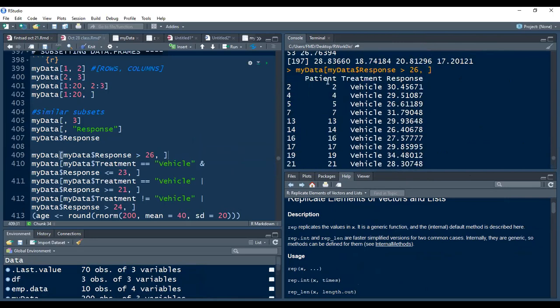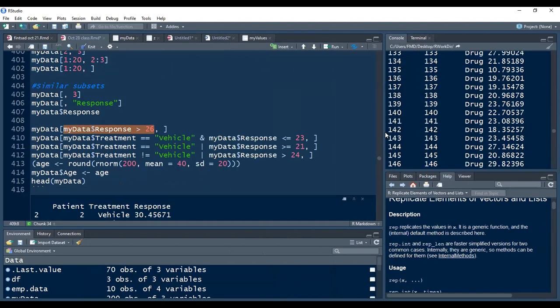Okay, so kasama lahat ng column, no? Pero yung mga rows natin, naka-filter siya. Row 2, row 4, row 5, row 7, etc. So hindi lahat ng rows kasi finilter natin na yung rows ang kasama lang dapat ibe-base niya sa may response na greater than 26. Okay yan guys? Clear? Yes, sir.